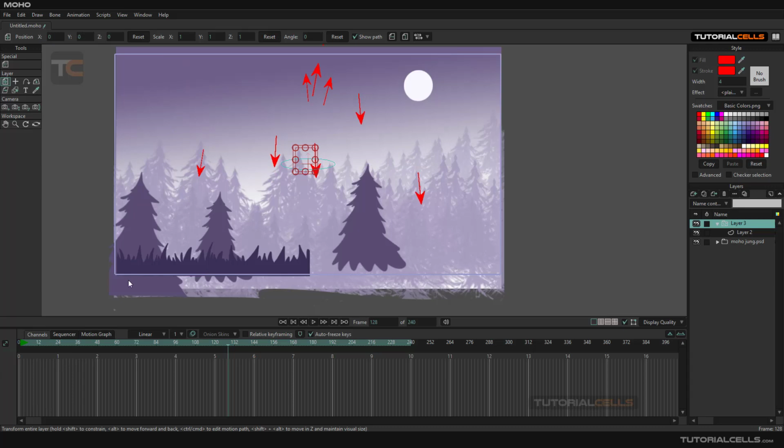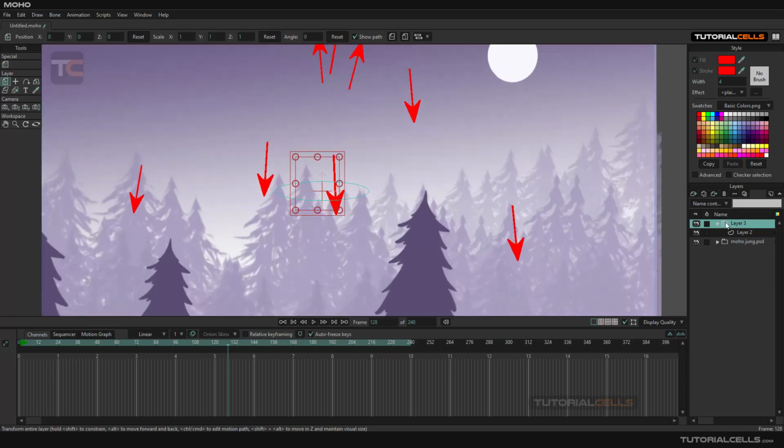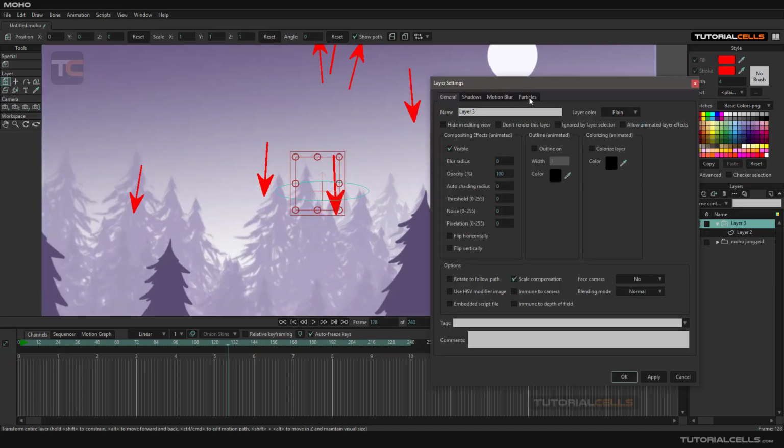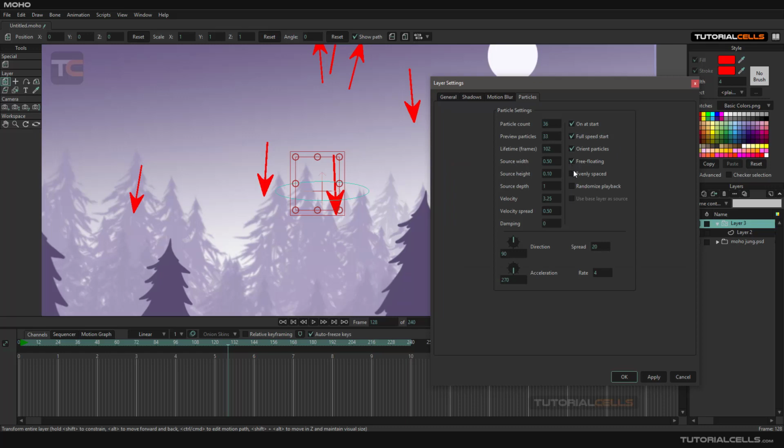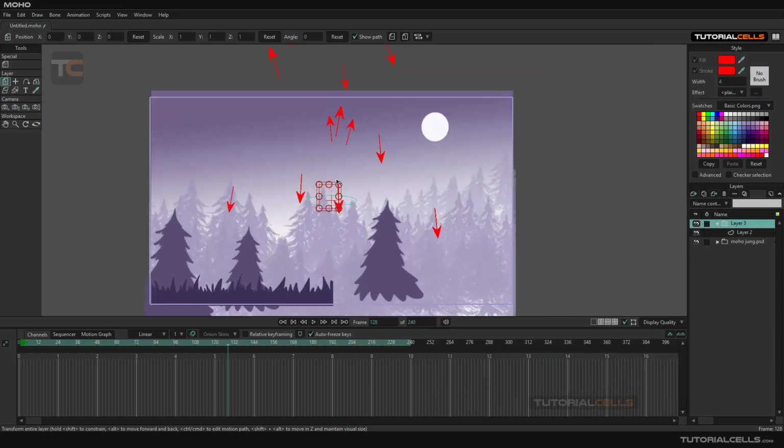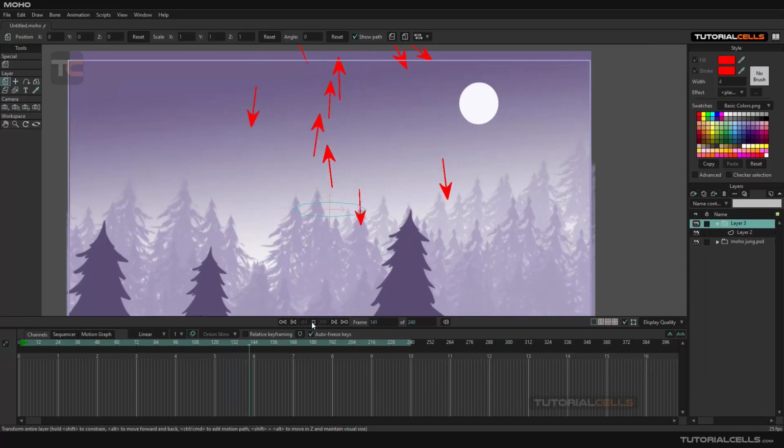Change the animation off. Another option, okay, it's nice, evenly spaced. You can tick that to evenly space our particles. Randomized playback. And that's it. These are the simple particle system options of Moho.